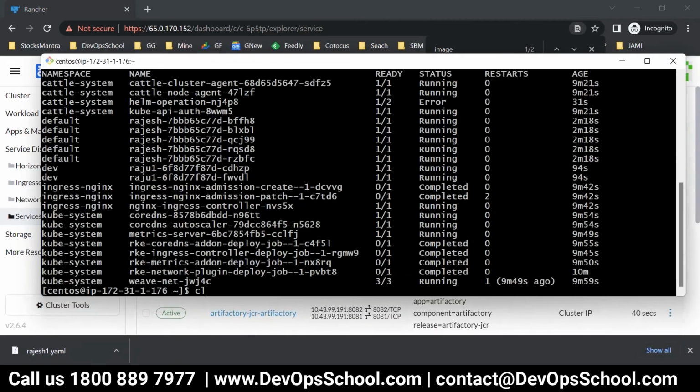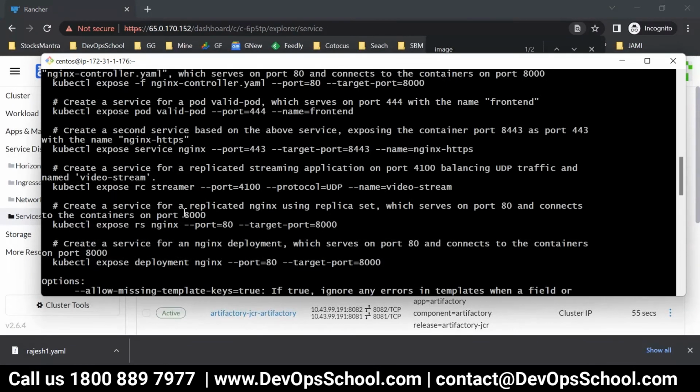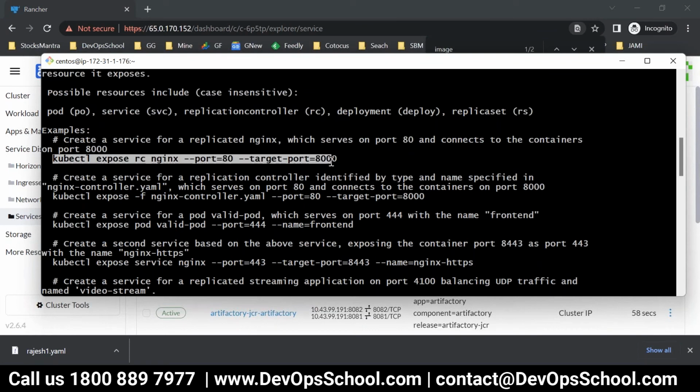For example, let's say kubectl get deploy. There's one deployment which is called Rajesh. So what I'm going to do is kubectl expose -h. The command line is a little better.